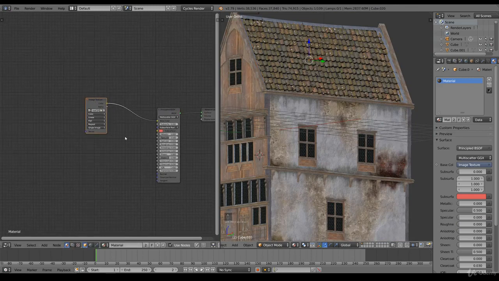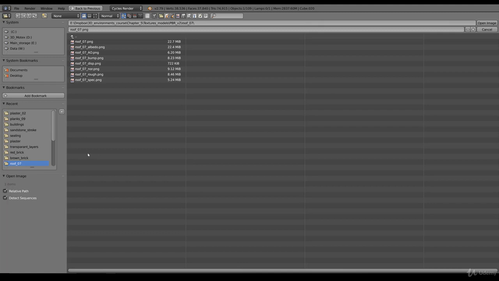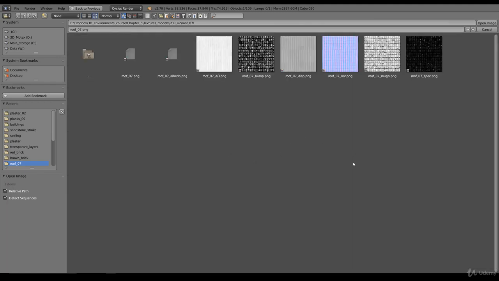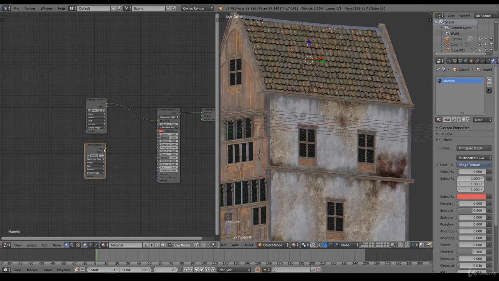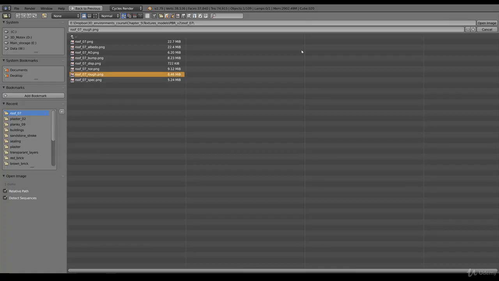We do one more together, and then you get an idea how this all works. This is the roof tile. Shift D, non-color data, and roof. So we have a lot of maps. So we start with the specular. Put this right there. The roughness.